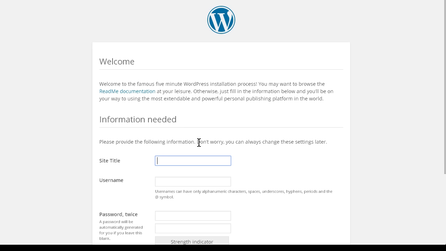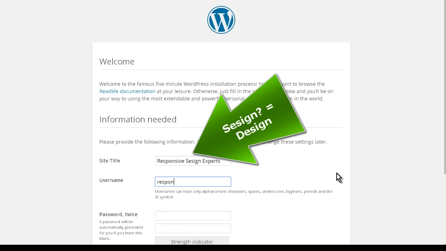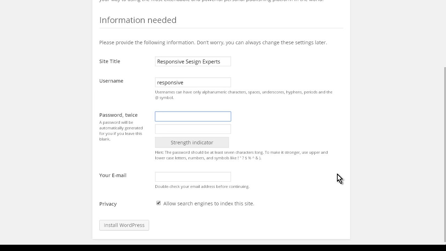Okay, run the install. Okay, so our site title. You should already know who you're creating a site for and what the title is going to be. I'm just going to call this responsive design experts. Okay, username. Okay, let's roll down a bit here. So our password. Try and get a strong one there. I don't care really at this point because I'm just going to delete this when we're done here.